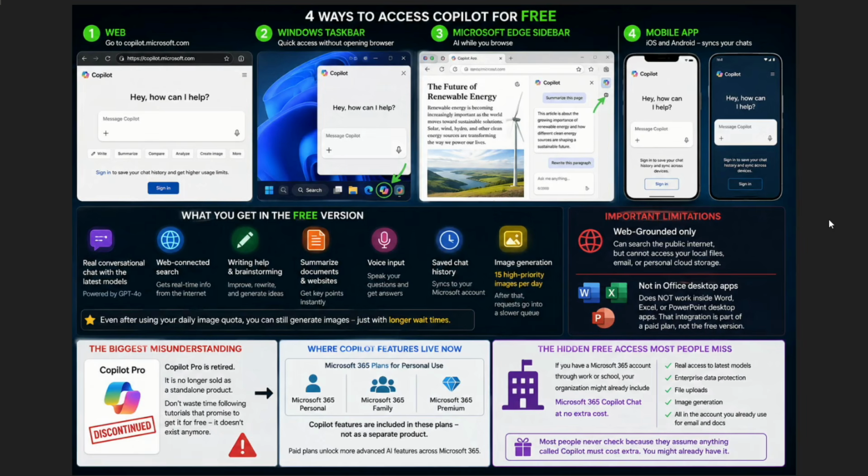Here's the limitation that actually matters, and it's the one thing people get wrong constantly. This free access is what's called web-grounded. It can search the public internet, but it cannot see your local files, your email inbox, or your cloud storage. And critically, it does not work inside the actual Office desktop applications. If you're picturing this AI writing directly inside Word or building formulas inside Excel for free, that specific integration sits behind a separate paid tier layered on top of the free chat experience, not included in it.